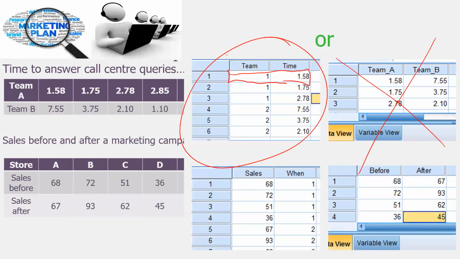For the second example, before and after a marketing campaign, there is a link or a connection between those two values. They both come from the same store. So the before sales and the after sales are not independent. This before sale and this after sale, not only are they not independent, they're really linked. They're both from the same store. So for this one, we would want to do paired data.